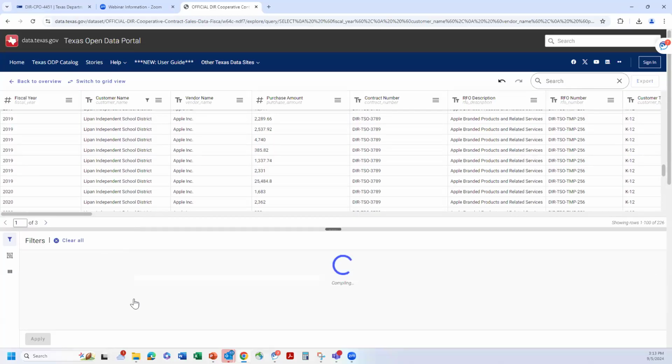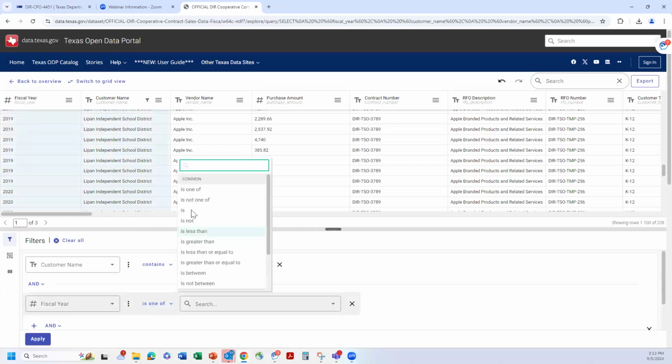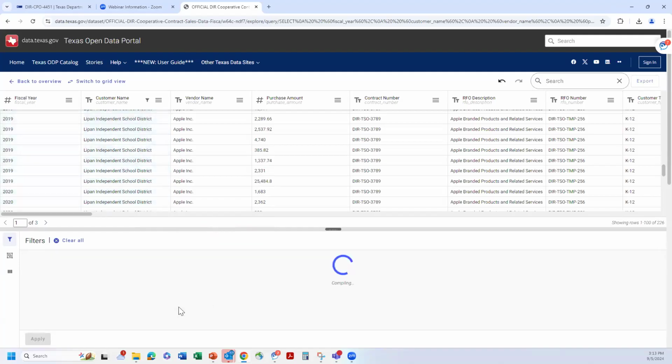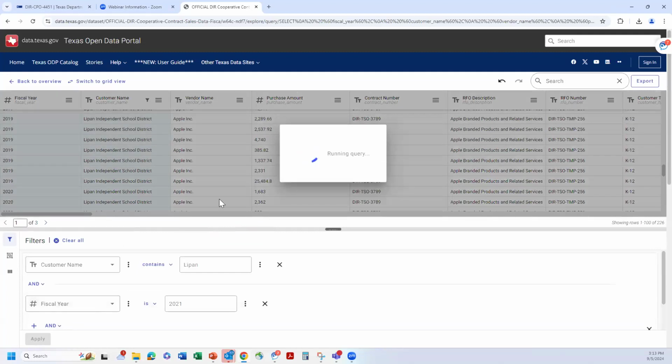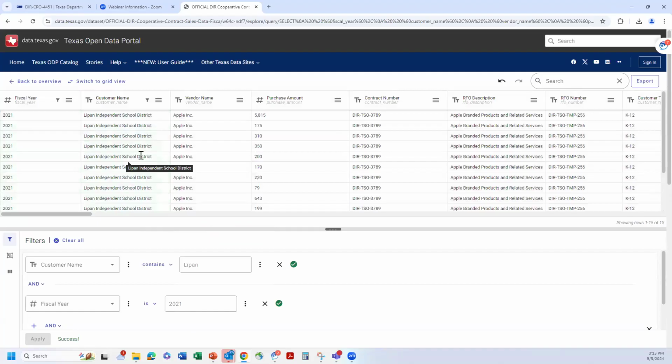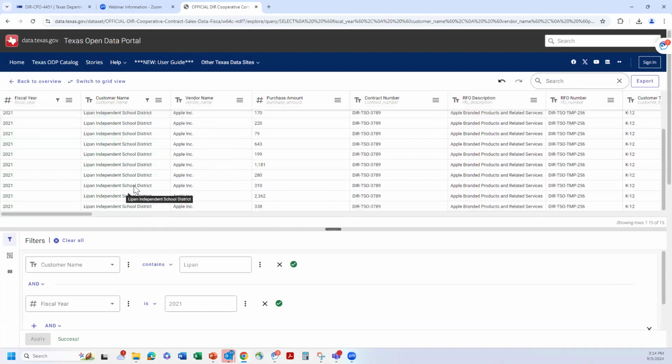You can also come down here and add a filter if you want to look at fiscal year. And for fiscal year, I'm just going to type in 2021, hit enter, and apply that filter. So I can see here that Lipan ISD in 2021 was spending money with this vendor.